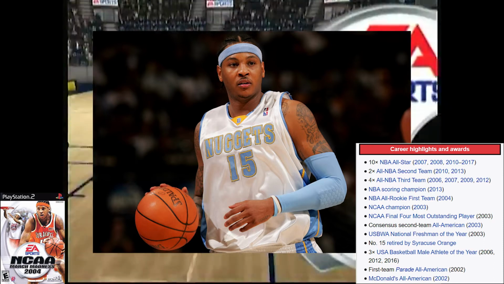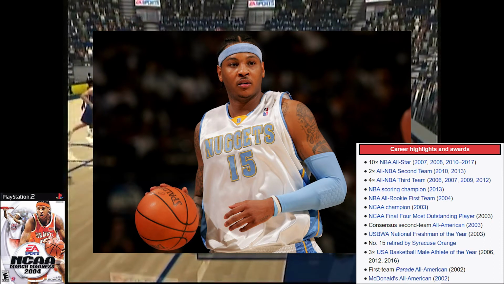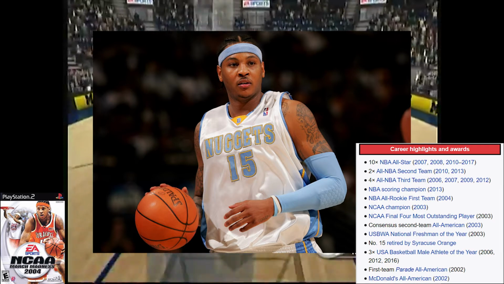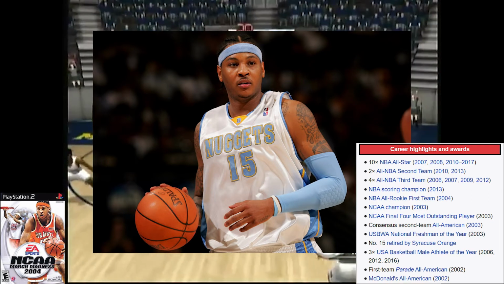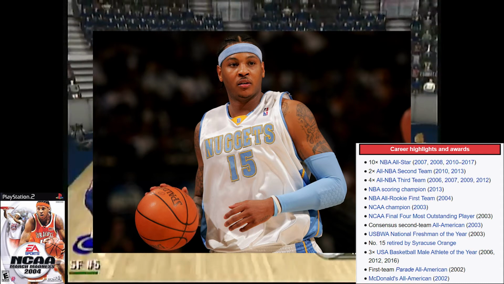During his tenure with the Nuggets, Anthony led the team to the playoffs in his 7 seasons. His best playoff run was in 2009 when the Nuggets got to the Western Conference Finals but lost out to the eventual champions, the Los Angeles Lakers.